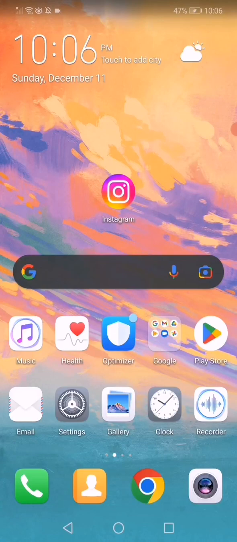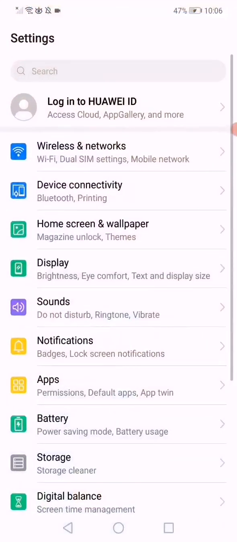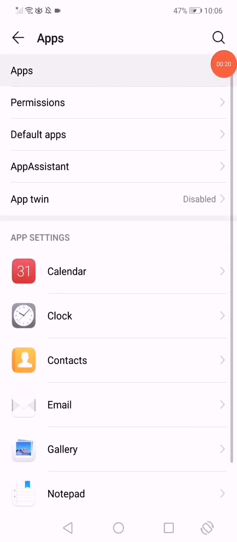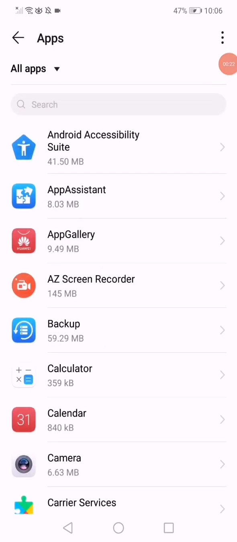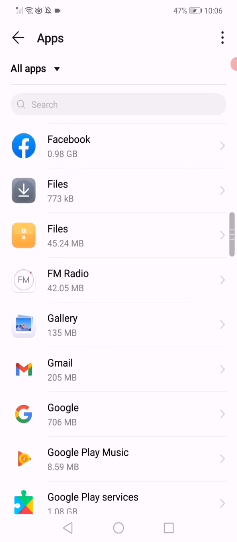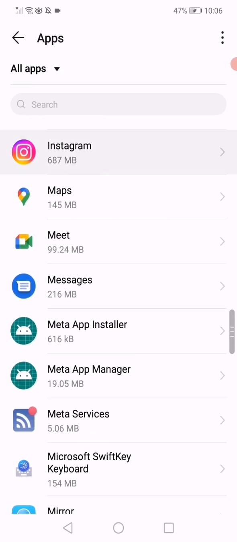So all what you have to do is just click on the settings and then go to the apps manager. Click here on the apps, and on this page you will find all the apps that you have on your phone. Scroll like this until you find Instagram and then click on it.